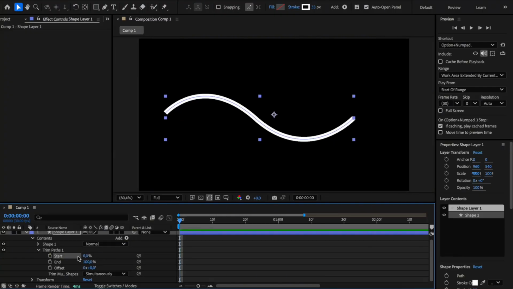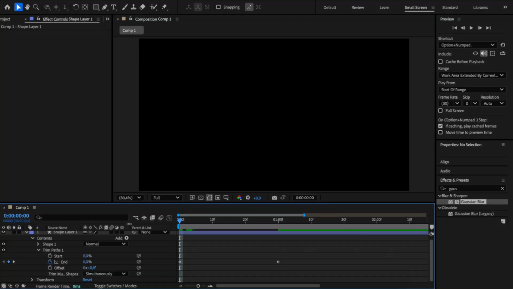To animate it, move your playhead to the start of the timeline, set a keyframe for the end at 0%. Then move forward a few seconds and set another keyframe at 100%. Now, when you play it back, the line draws itself on screen.